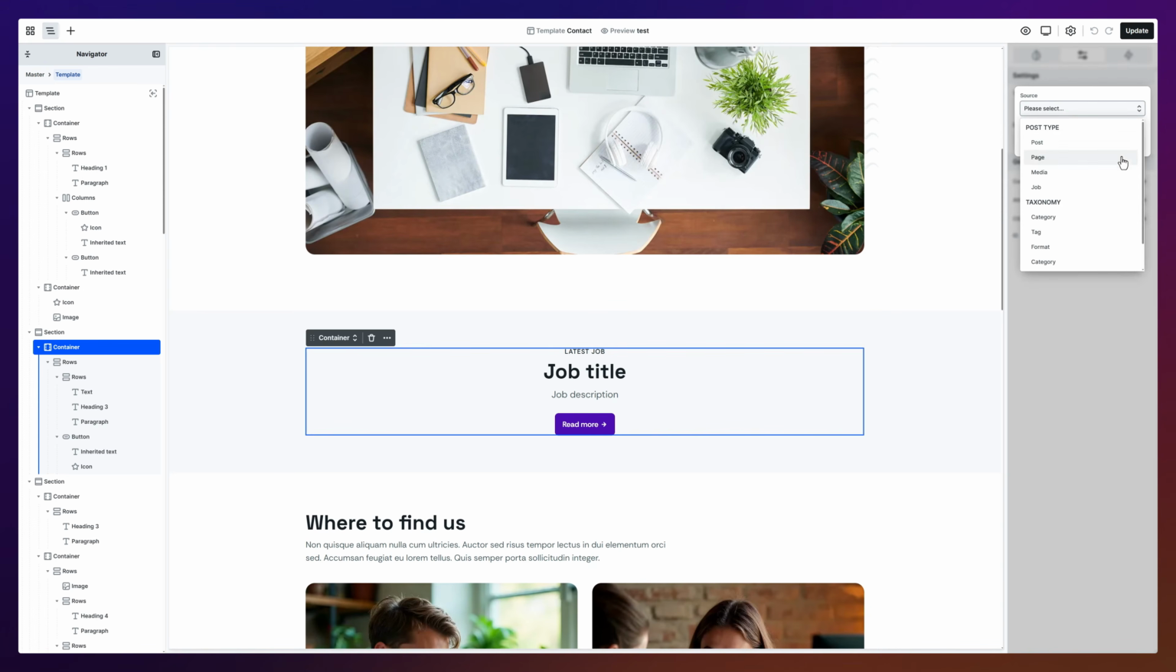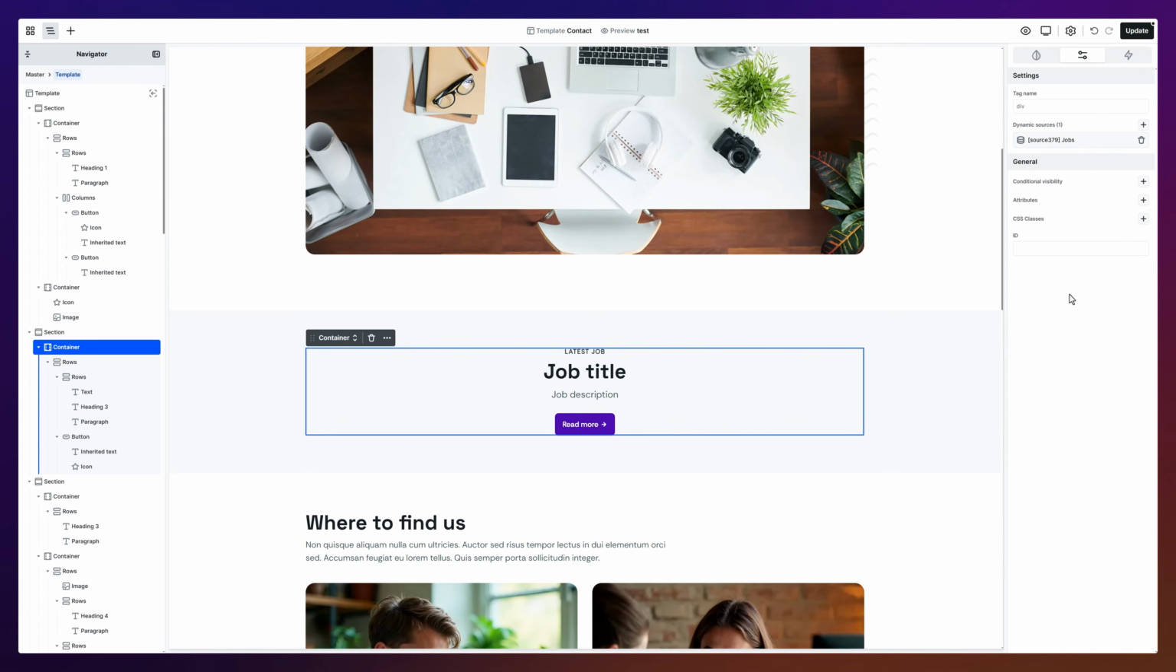Now you have a basic idea of how dynamic data works in Mosaic. So go ahead and build something amazing.